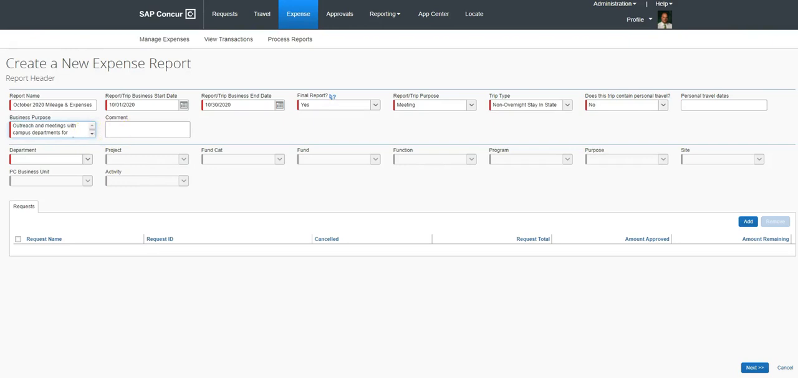The comments field is an optional field to enter additional information that the approvers may need to know. An example may be mileage claimed on the dates that a department vehicle is unavailable. This way, the approver knows if you're claiming mileage that you're only doing that because the departmental vehicle was not available that day.